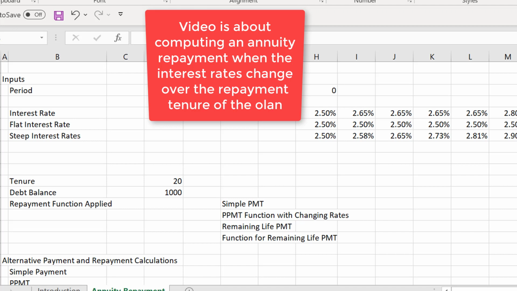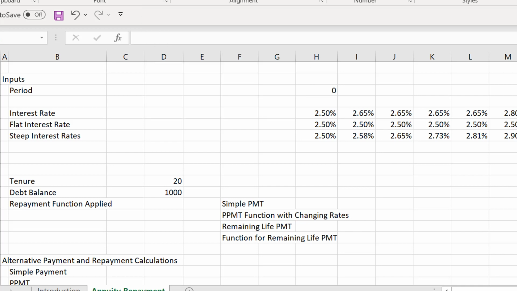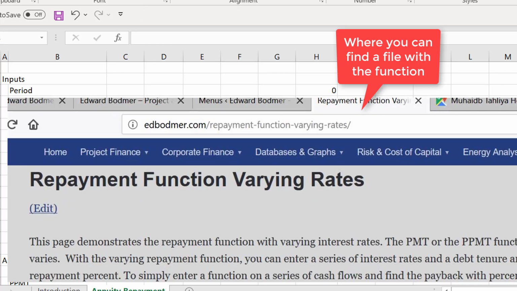This is not about the regular PMT function, and it's not about the PPMT function either. It's about when the interest rates are changing. And you might say, I know how to do that too. Shut up, get out of this video. I don't need you for sleeping pills today.